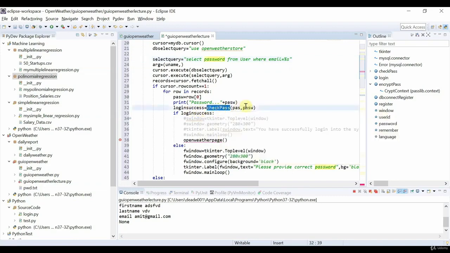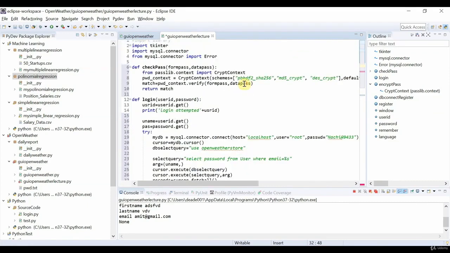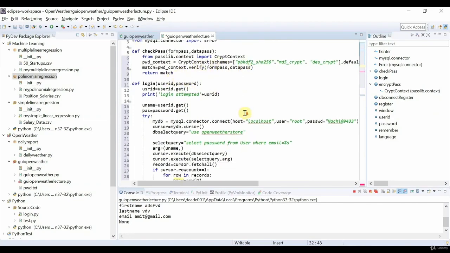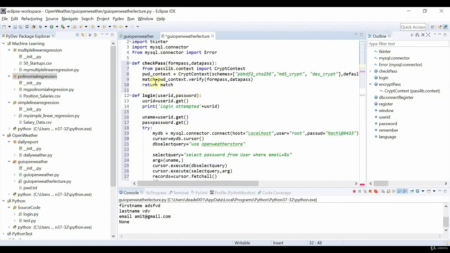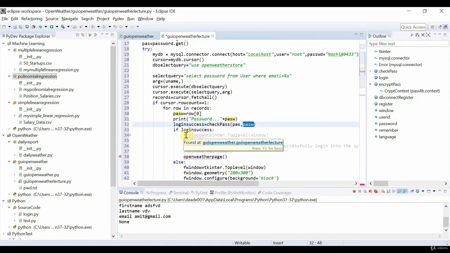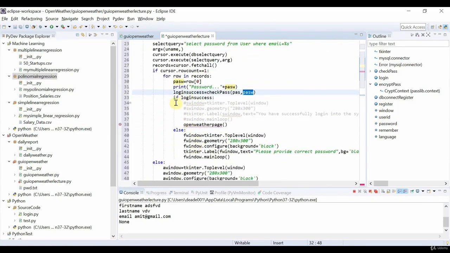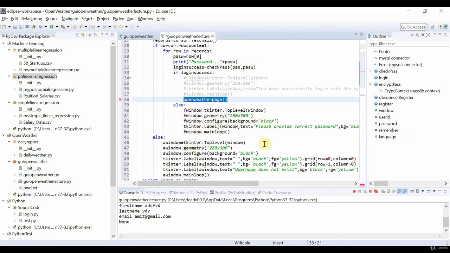Then we are checking whether this password is matching with the password provided or not. So here we are checking, and if the verify method returns true, then we are allowing for login. Then after login we are calling one function. So in that function again we will call one window. So we will create one window inside this function, asking the city name, or else we are sending some failure message here.